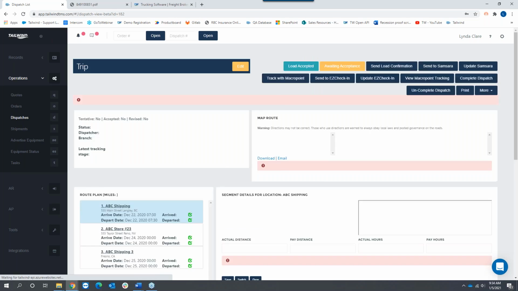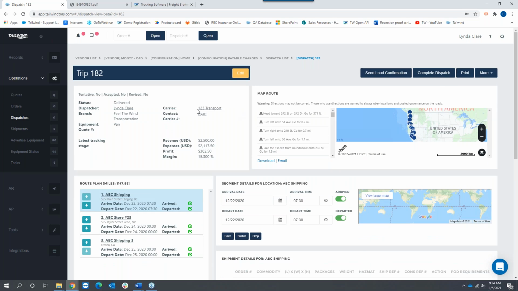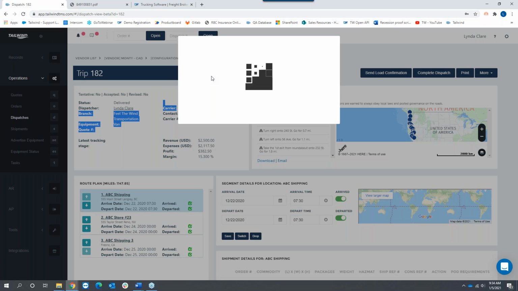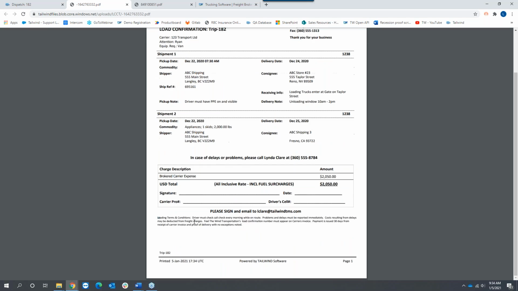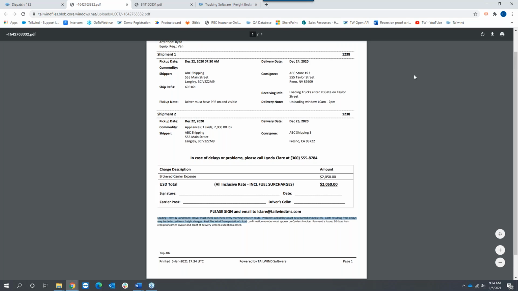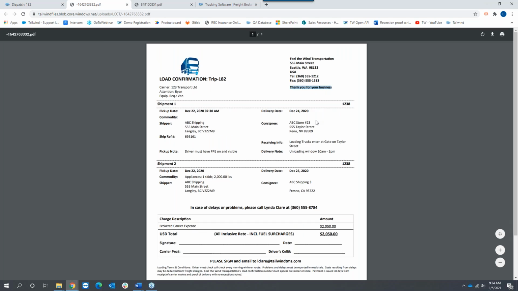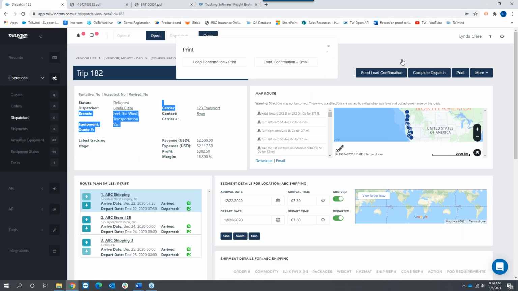Here is a dispatch that happens to be dispatched to a brokered carrier. You can dispatch to company equipment, owner operator equipment, or your carrier partners in the case of brokering a load. So we can see here that it's dispatched to my carrier partner, 123 Transport. When I print the load confirmation, remember the load confirmation is the legally binding contract between yourself and the carrier you've hired to move the job. You're going to see loading terms and conditions. Everybody wants their own loading terms and conditions in there. You're going to see a tagline. You can customize these. Let's go back to that configuration area again, everyone, so I can show you.